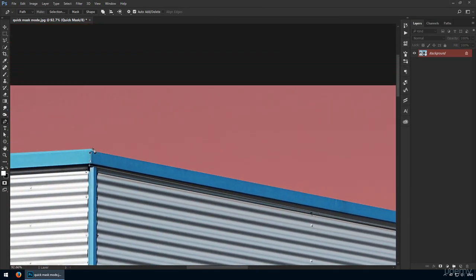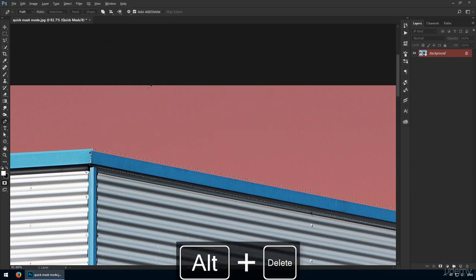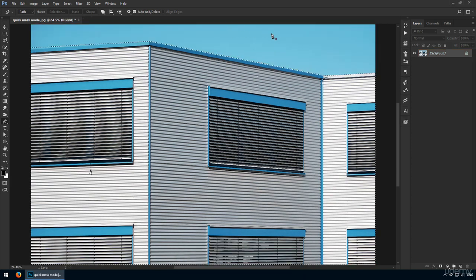If that wasn't the case and I wanted to get rid of the sky, I would have approached it the other way around. Instead of selecting the building, which is, what, 80% of this photo, I would have selected the sky. So my point is to always work smarter, not harder. And even though you may be comfortable with some tools, they may not be appropriate for the task at hand. Okay, let's continue.